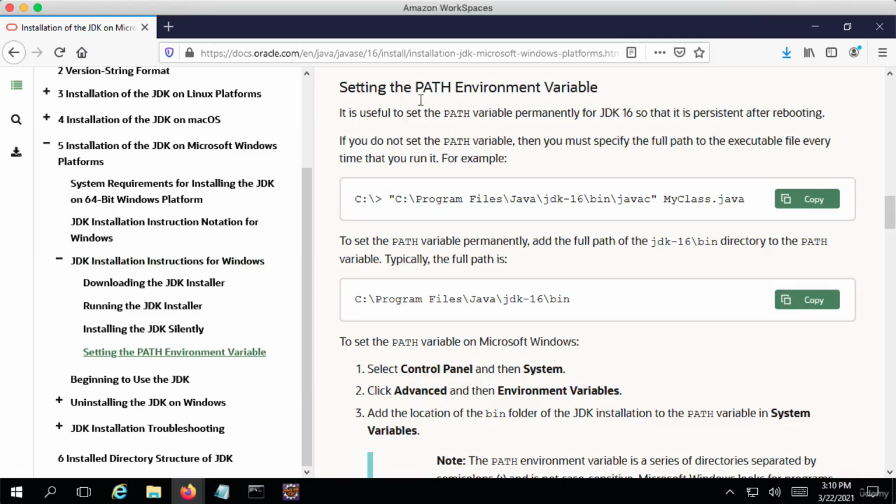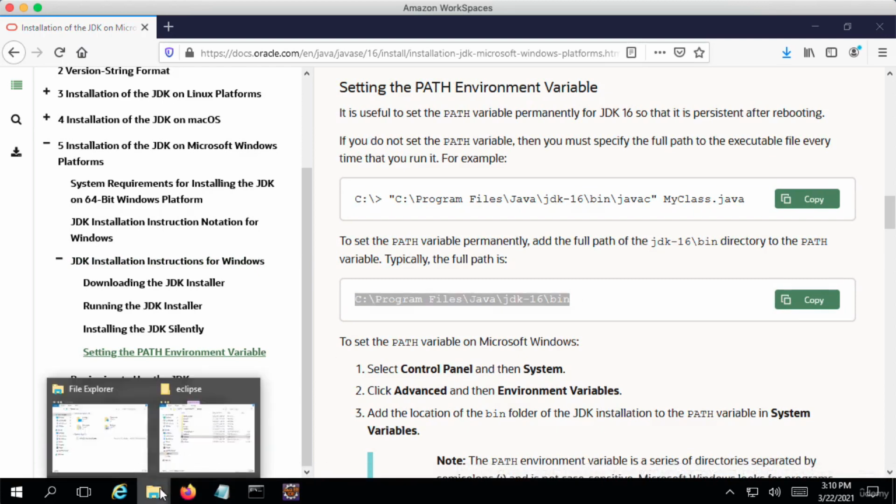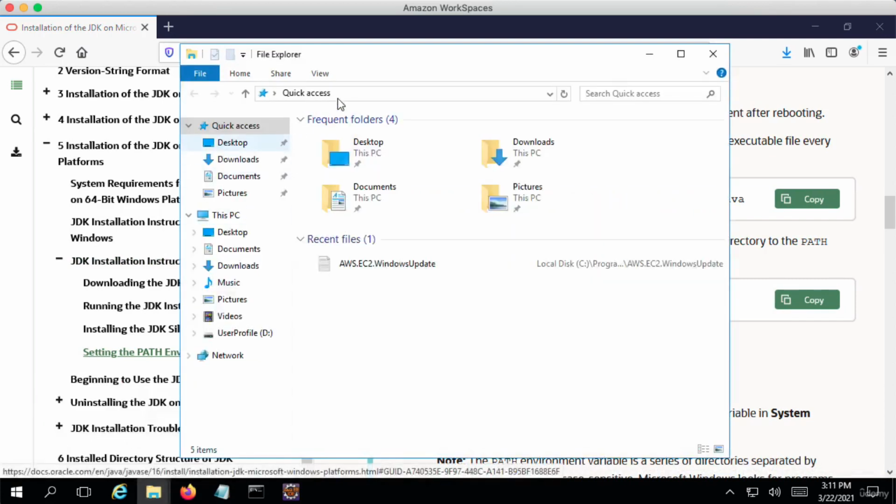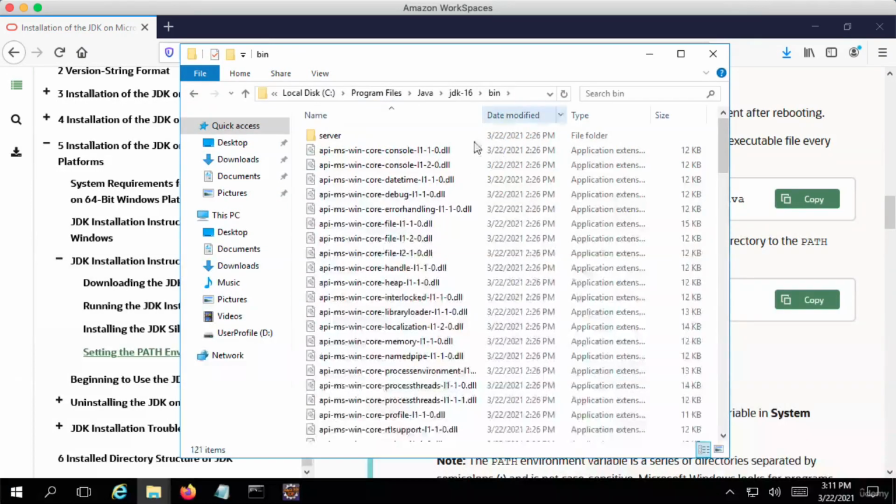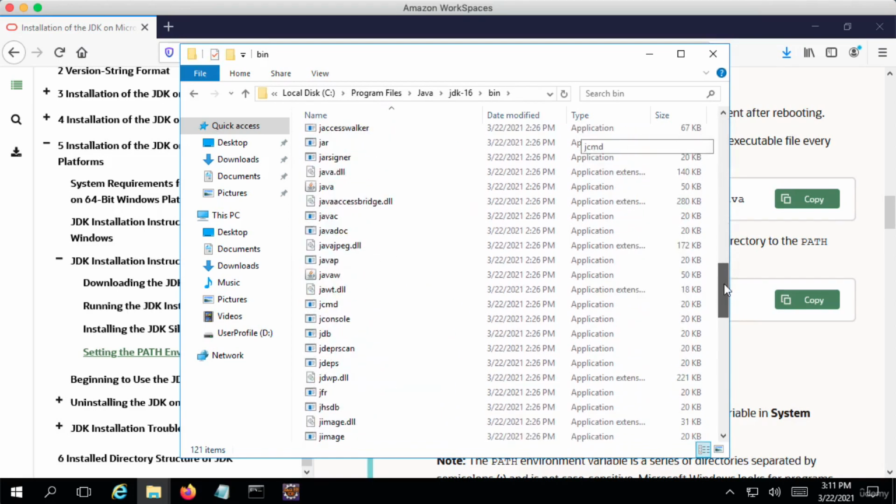If you click setting the path environment variable, if I go in here and copy this, and if I go to Windows Explorer and paste that in, you'd see that this should take me to a folder. So this is the folder where Java is present. So you can see that all the executable files are present in here.